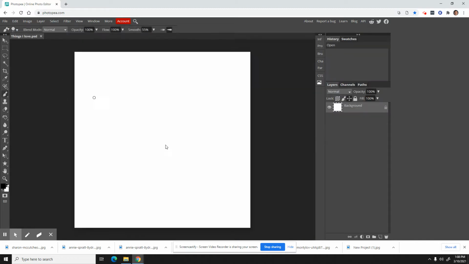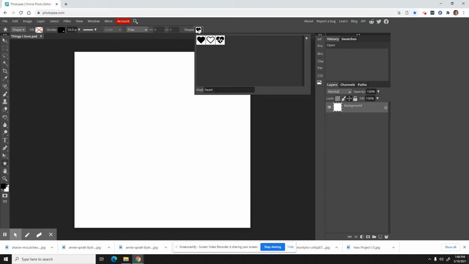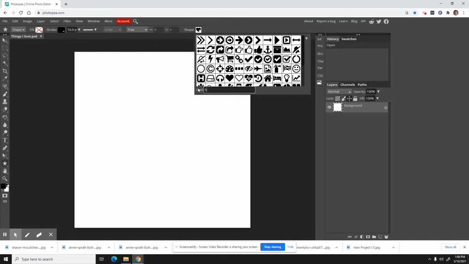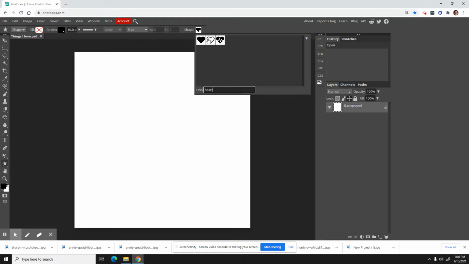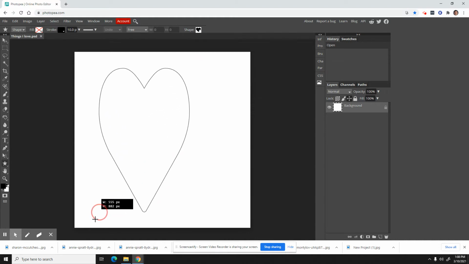Okay. Then the first thing that I want to do is down here, there's this rectangle it usually is. I'm going to click on Custom Shape. And up here, I've already searched for heart, so I'm going to search for heart again. And I want to click on this one. Okay. And I want no fill. I want the stroke to be black. I want like a 10 pixel thickness. And I'm going to draw my heart.